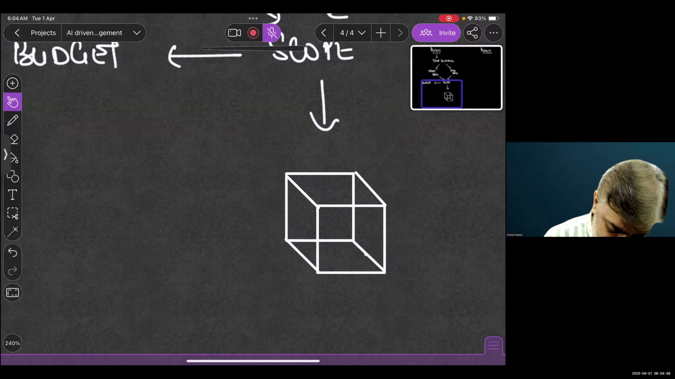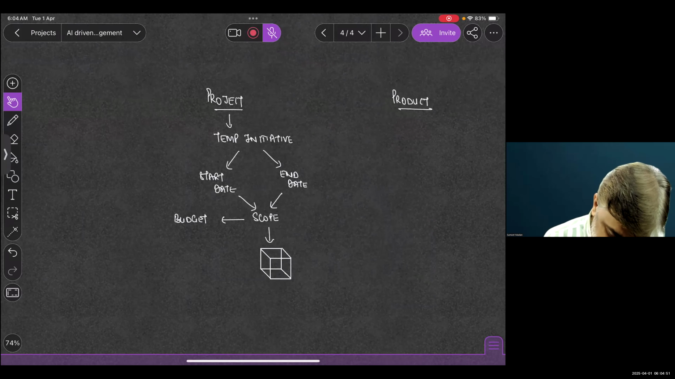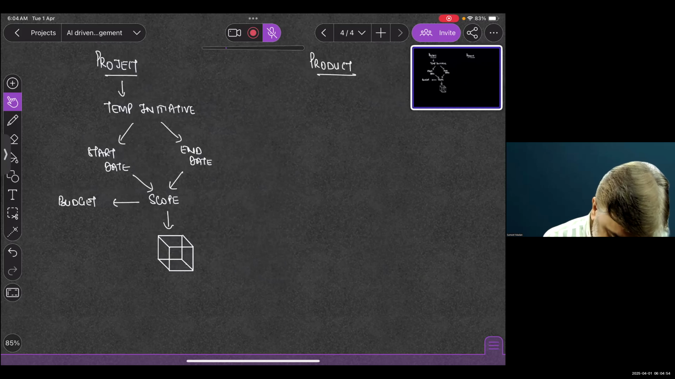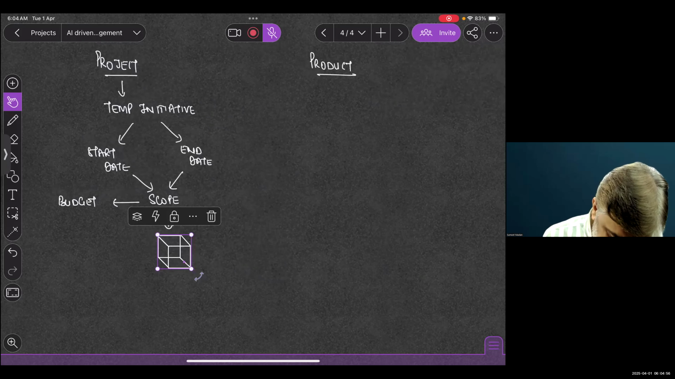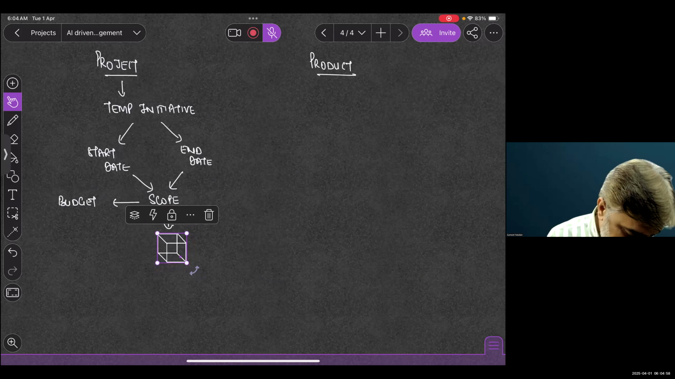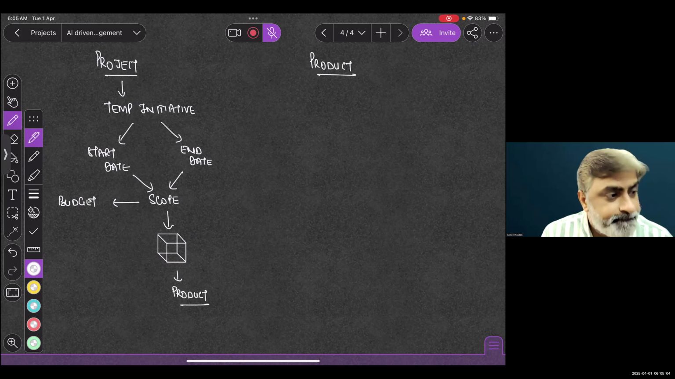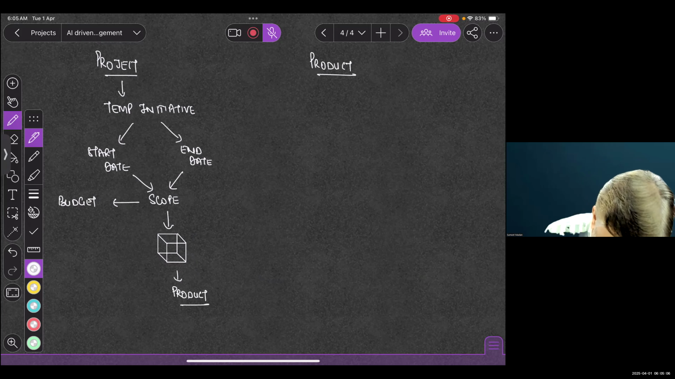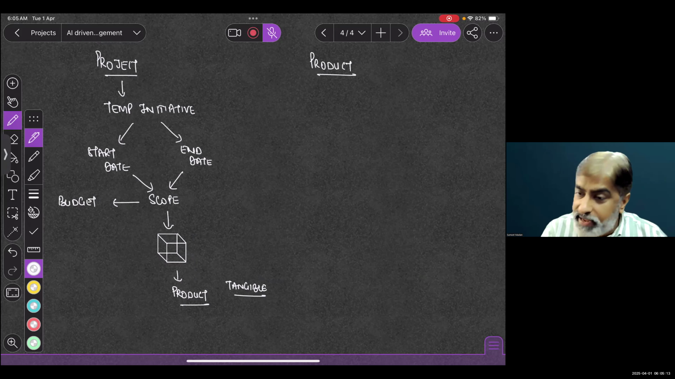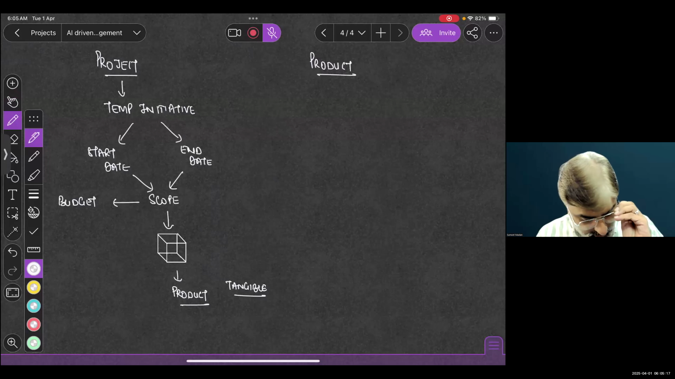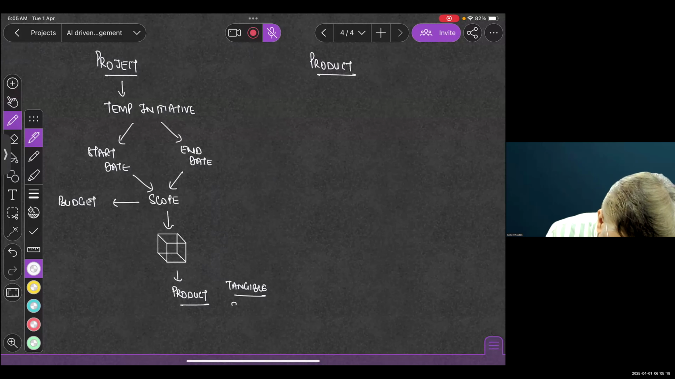So something like this, and they deliver something. Now this delivery is equated as product. Now this could be tangible, the stuff that you can touch and feel, like I'm having an Apple Pencil in my hand, I'm having an iPad, I'm having specs. All these are tangible products, or it could be intangible.